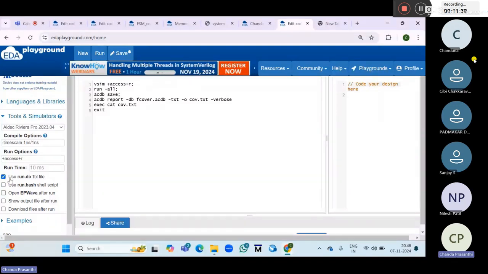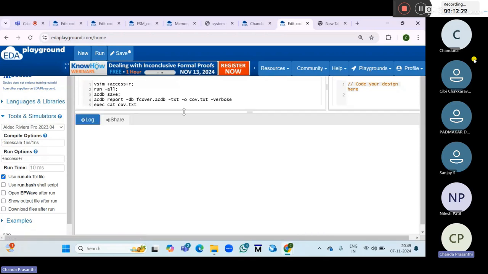For coverage we need to write the run.do file. Why? Because to extract the coverage, we need to use some script commands. For EDA Playground we have default script commands. You can copy them from Google also, you will find them anywhere for EDA Playground. You can use those commands in the run.do file. After that, just click on use run.do file here, so that it will run and give the coverage report here.